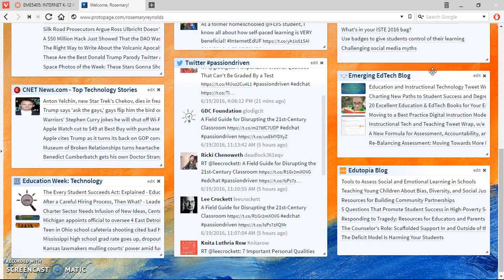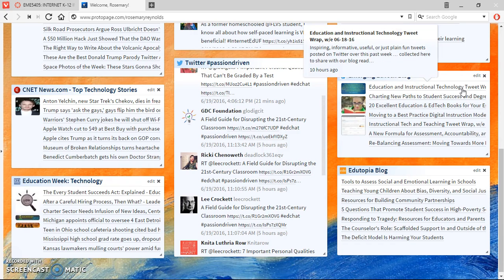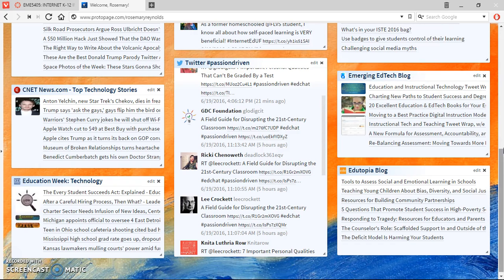But it's really lovely. At the end of each week, they have really memorable tweets and they combine them all into one post. So it just takes a few minutes to scroll down, and they're very interesting articles, maybe some quotes, quick ideas that are shared on Twitter. So I love the idea of the tweet wraps that they shared there. Of course, the education and instructional technology tweet wrap, we see for this week. This is the most recent article under that blog.